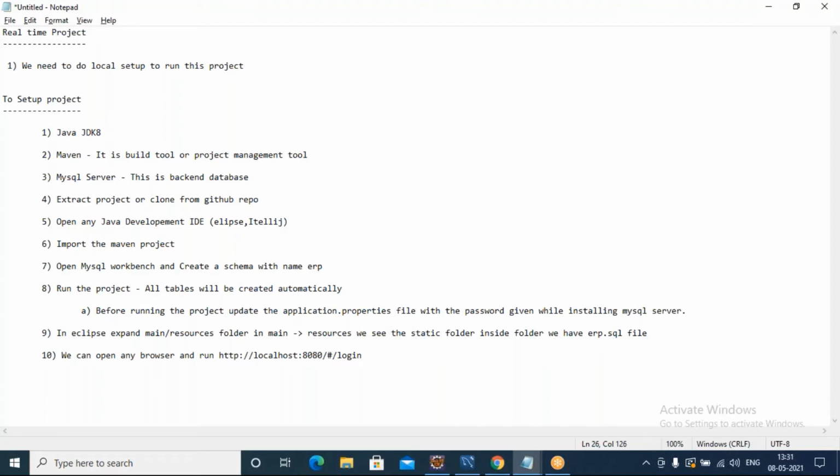Okay, you will be installing MySQL server. So in step 3, you will be giving some password here. That same password you need to update in the application.properties file. Okay, once you do that, you can start your application.